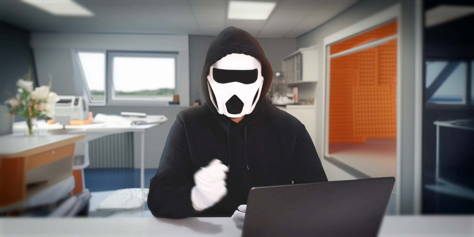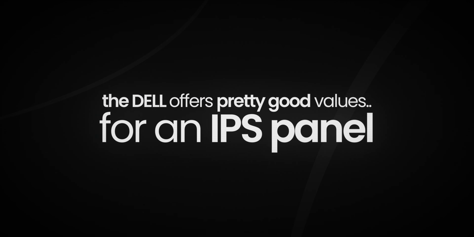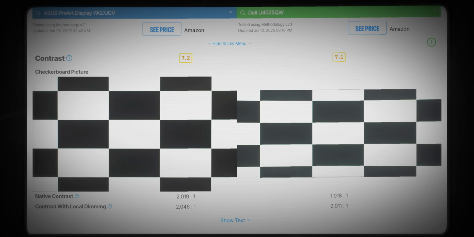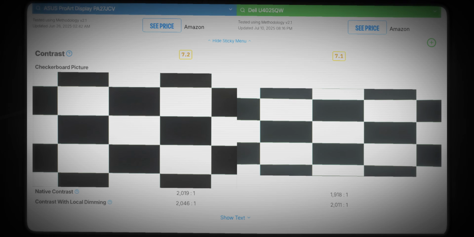So let's move on to the brightness and contrast. The Dell offers pretty good values for an IPS panel with 300 nits of brightness and a 1900:1 contrast ratio. The Asus, with 600 nits of brightness and a 2000:1 contrast ratio, is clearly better here. If we ignore the size difference, Asus wins this round.